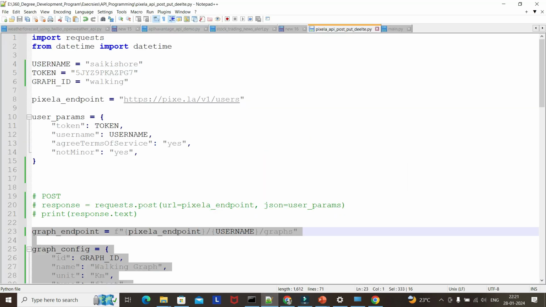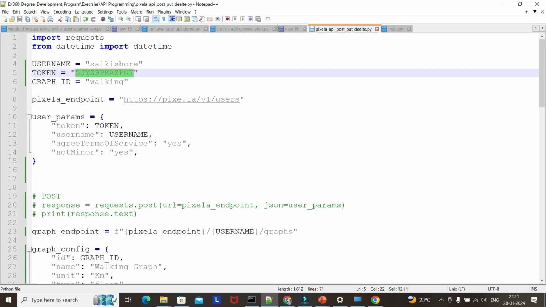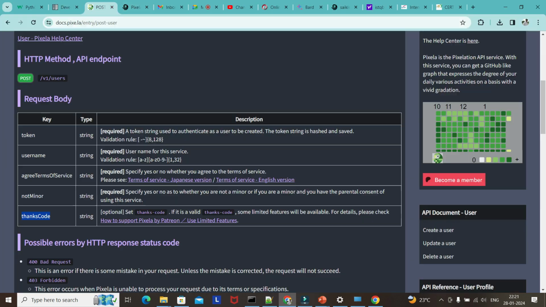So now if I go back, here I'm defining two things as constants, because the username doesn't change and the token doesn't change. These are the two things, username and password, you have to remember. The token should be 8 to 128 characters, at least 8, and maximum is 128. And everything should be in small letters, otherwise this won't be valid.